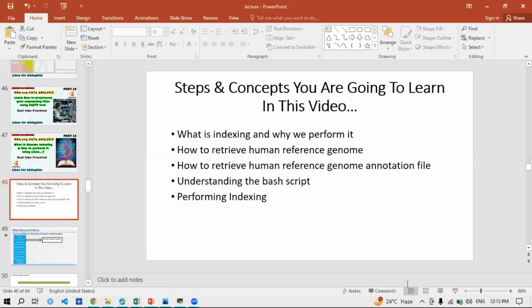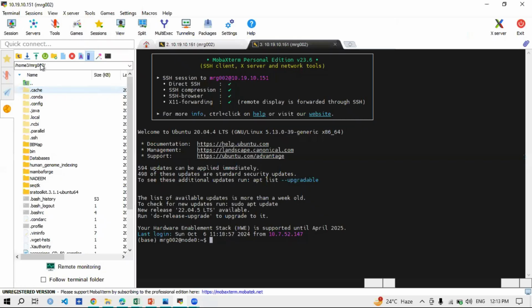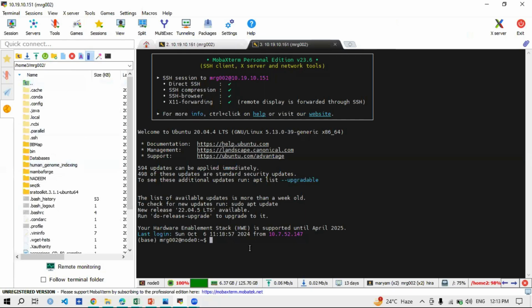I think you understand well how to retrieve the human reference genome and how to retrieve the annotation file. Now you have the reference genome and the annotation file, so now we will perform indexing. Let's go to indexing and try to perform it. So this is my high performance computing system.